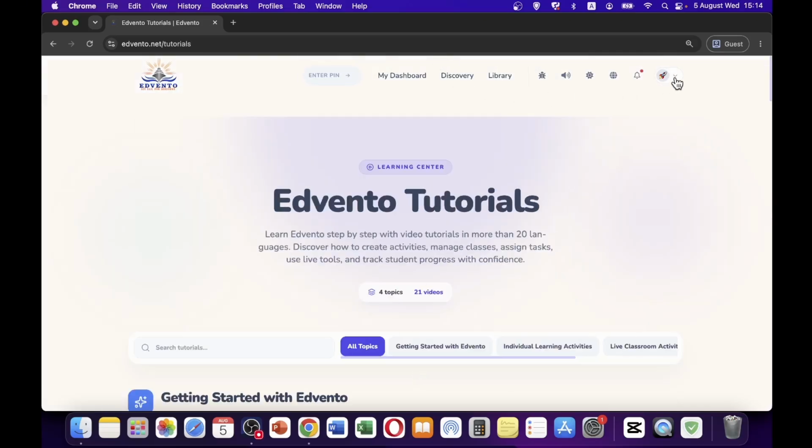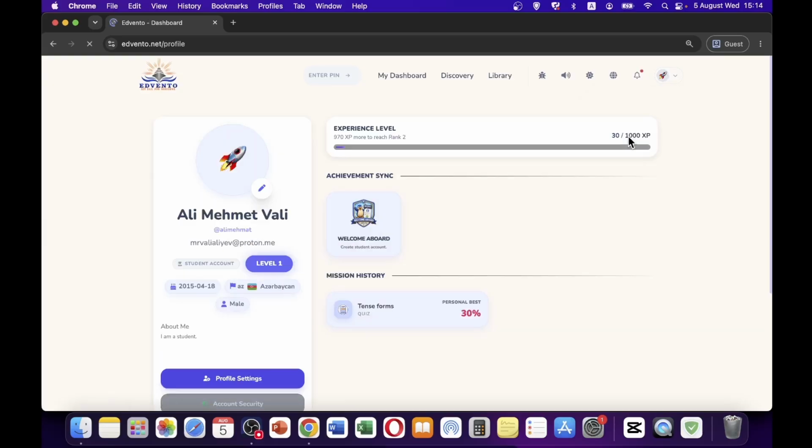Now, let's look at the student's personal profile. Click the profile picture in the upper right corner of the website. A menu will appear showing the username and the profile and logout options. Click Profile to open the student profile page.